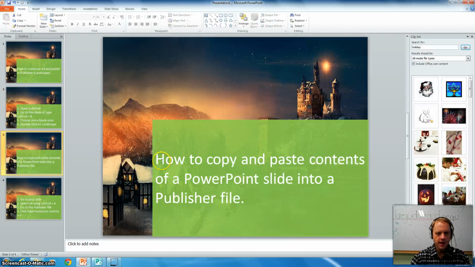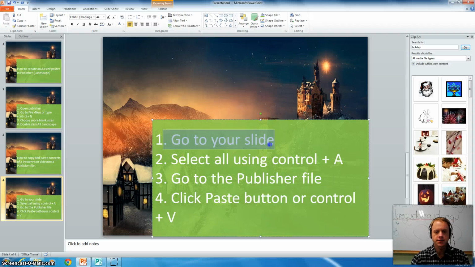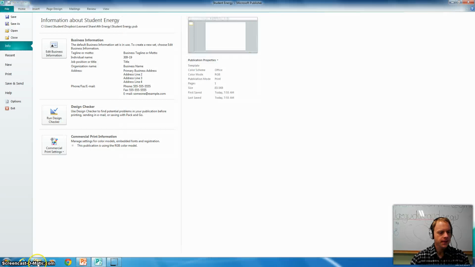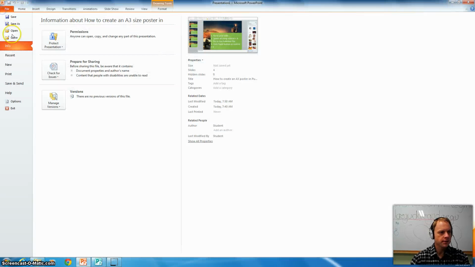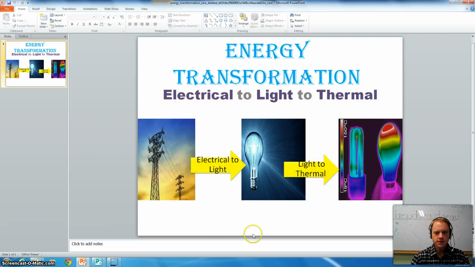The next step is, how do you copy and paste contents of a PowerPoint slide into a Microsoft Publisher file? Well, the first thing is we're going to go to your slide, select all using Control A or the Select button, go to the Publisher file, click the Paste button or Control V, and I'll show you one step at a time. Let's go to a slide here, and I have to go back to PowerPoint, Recent, and I've got a sample from a student.